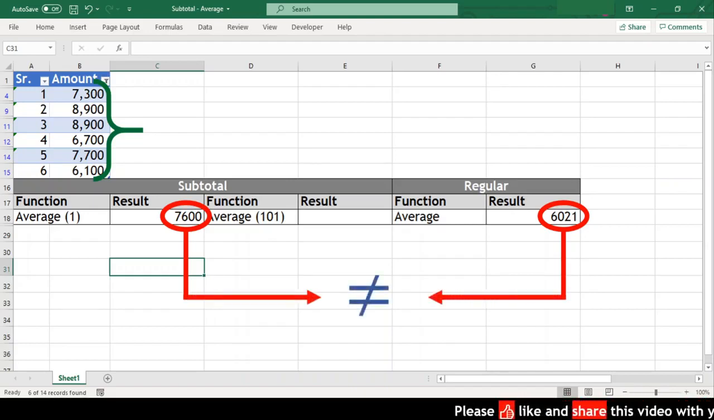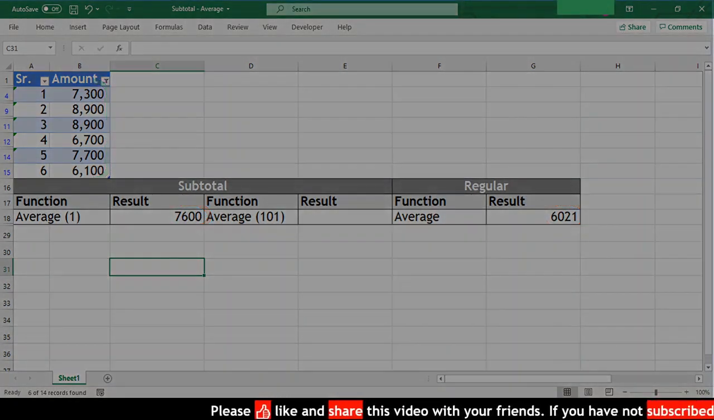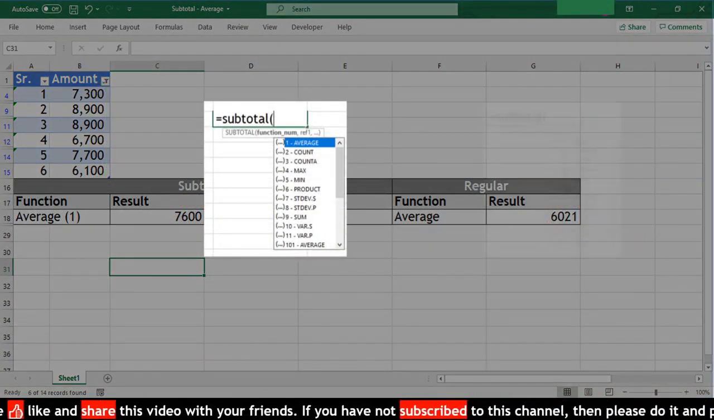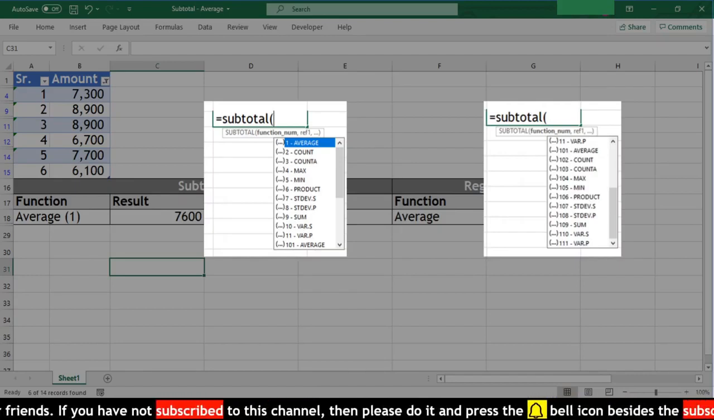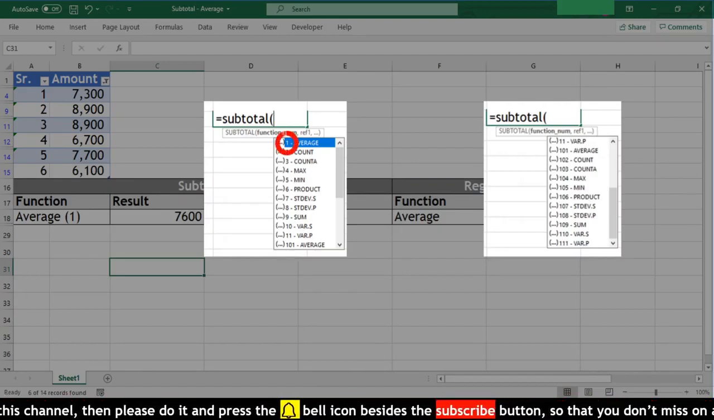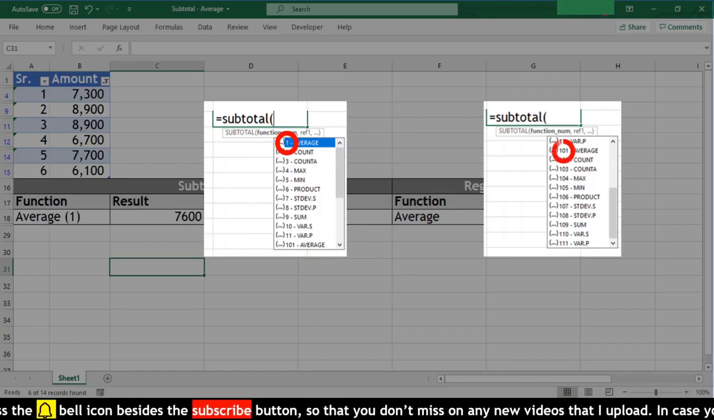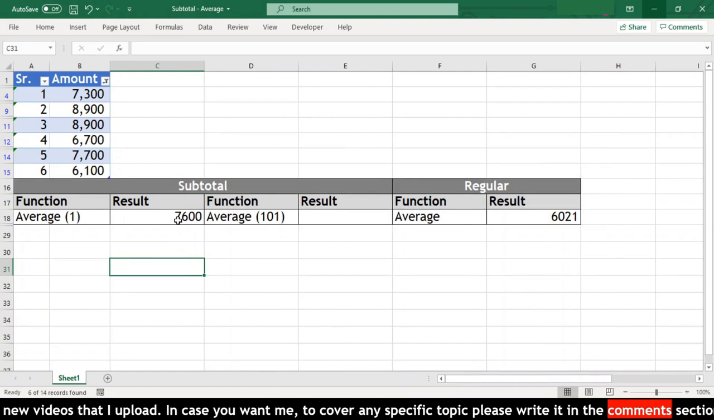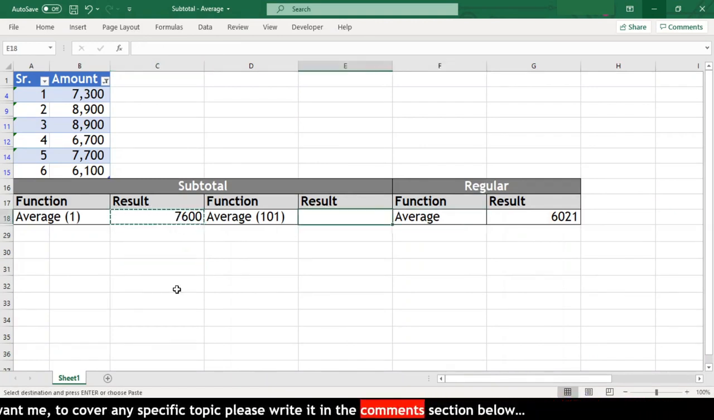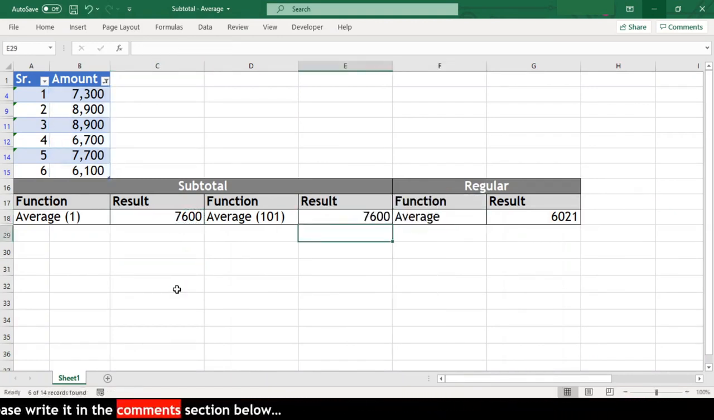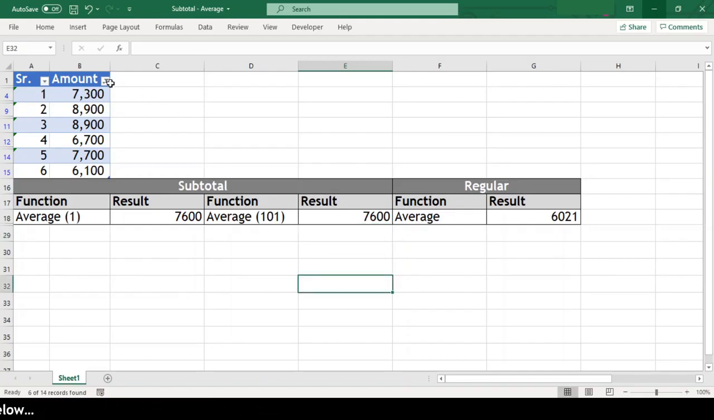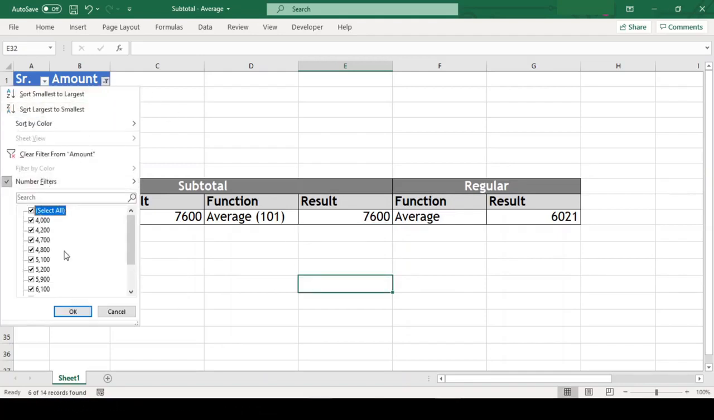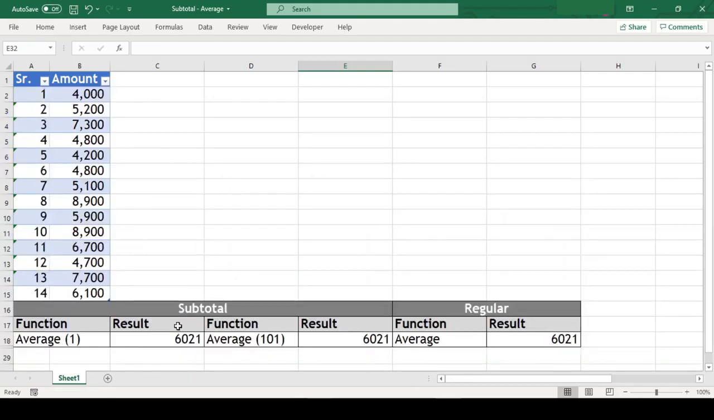In the subtotal function itself, there are two average functions, one with code 1 and another with code 101. We have already seen the average function with code 1. Now let us see how this function is different from the other. Let us use this function on the same range. We will just copy paste our formula and change the code from 1 to 101 and our result is the same. Now let us remove the filter from our range. We can see that the result of both the average with code 1 and code 101 are still the same.